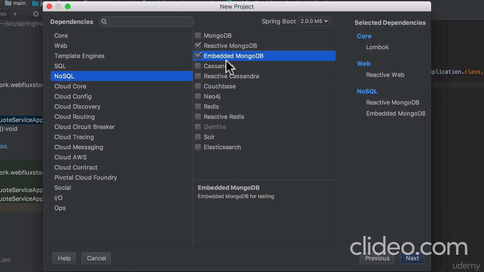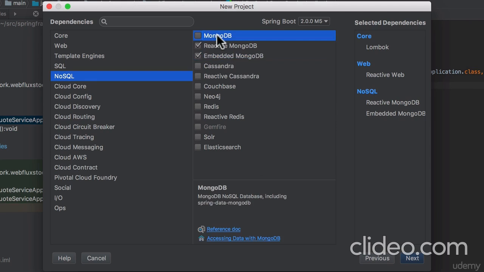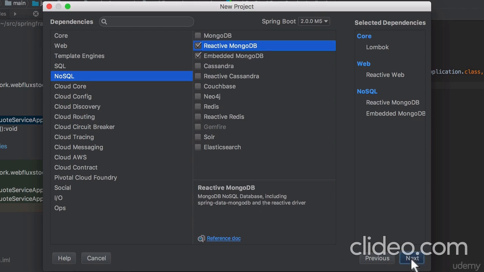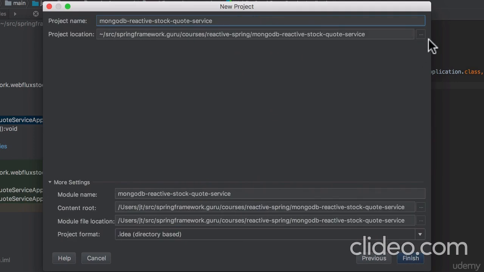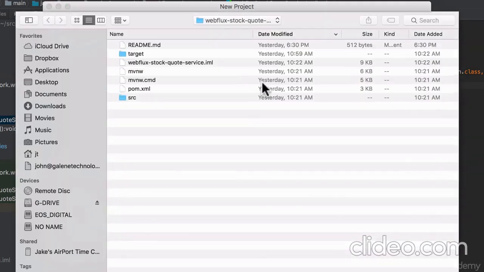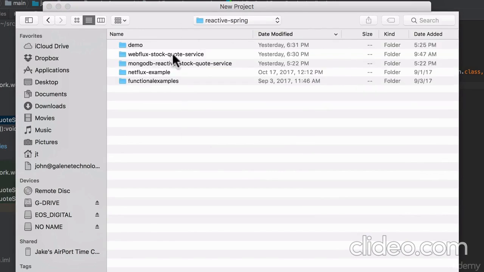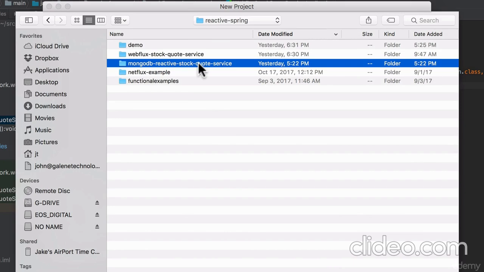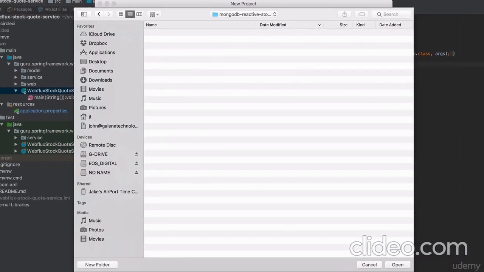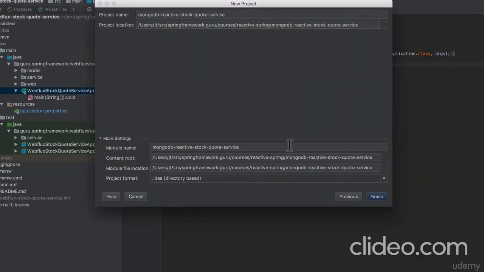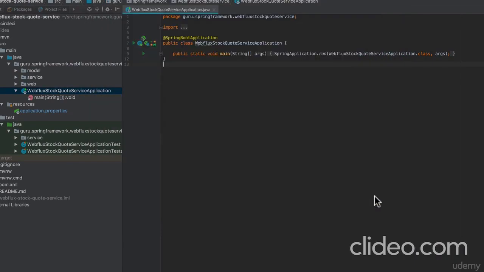And just double checking, that's all we need at this point in time. The regular MongoDB does not include the reactive driver for MongoDB, but this option does include the reactive driver. So that's everything that we are going to need. So I'm going to go ahead and say next. And here I want to come in and change that directory to the Mongo reactive stock quote service. And this is going to be what I check into GitHub for you guys. We'll go ahead and finish that.